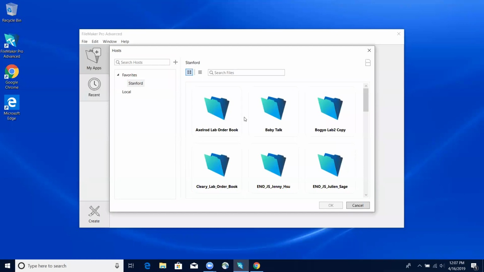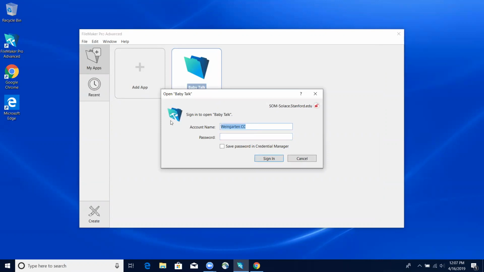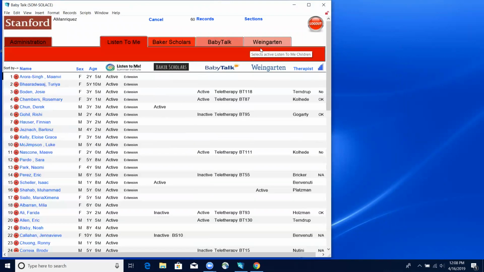Now you see that there's a whole bunch of files. So now you double click on Baby Talk. Look, now you have Baby Talk there. So now you open Baby Talk, and you see that you have an account name and a password. In my particular case, it's A. Enriquez, and then password. If you need your password reset, please let me know. In many people's case, I do suggest you click Save Your Password in Credential Manager. I'm not going to do this because it's Joy's computer at this point, or Joy's owner laptop. So now I'm going to sign in, and there you go. Access to the Baby Talk database.